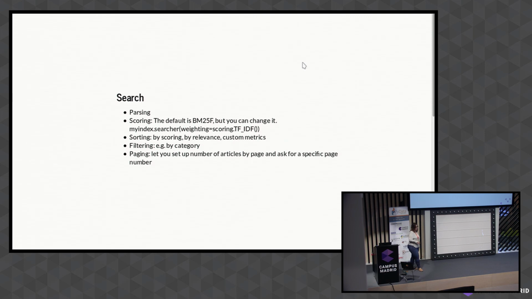About the scoring, by default it is using BM25F, but you can change it to the one I mentioned before, TF-IDF. It also lets you do paging. We are using this for retrieving the categories and printing them on the website in the left panel.